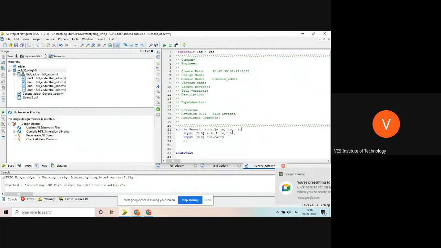See, A in, B in, then sum and carry. I'm writing A, B, Cin, sum, carry. Okay. Now first I'm declaring the inputs here. Only inputs are declared, but their width is not declared in the declaration. See the change in the code.